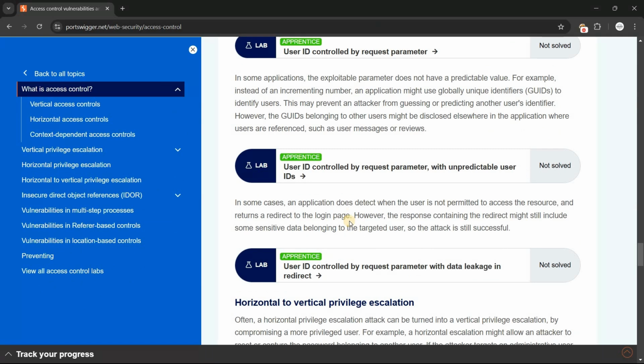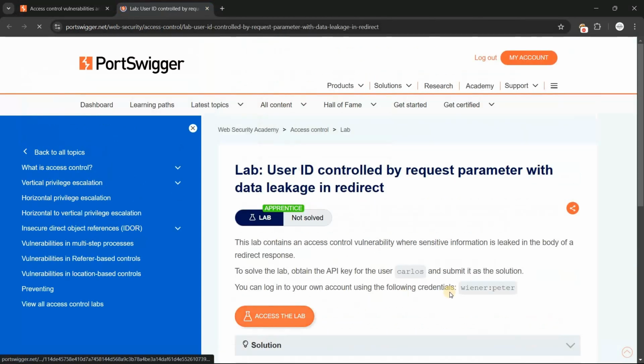So in the next lab, we don't have any context regarding the user ID to manipulate it and bypass access control. But sometimes, even though access controls are in place, we might find some useful information while redirecting back to the login page. So let's solve this lab and see.